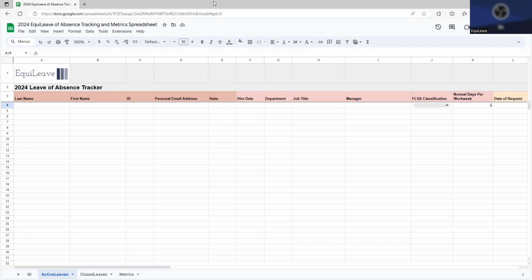But for many of you, you might not have a way to track leave of absences that is robust and gives you all the information that you need in one place. So for that reason, EquiLeave created its 2024 absence tracking and metrics spreadsheet. This is a Google document that you can use in your organization to track basic information related to a leave of absence. And so you can use this particularly if you are a small HR organization or a small employer to keep track of basic information related to each leave of absence happening in your company.